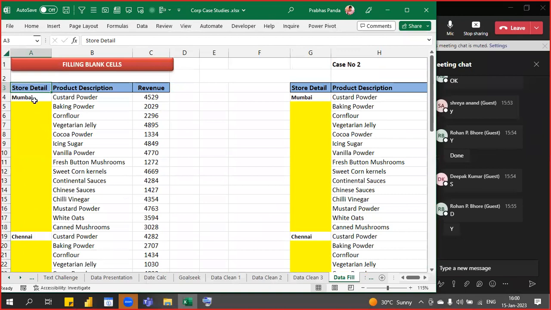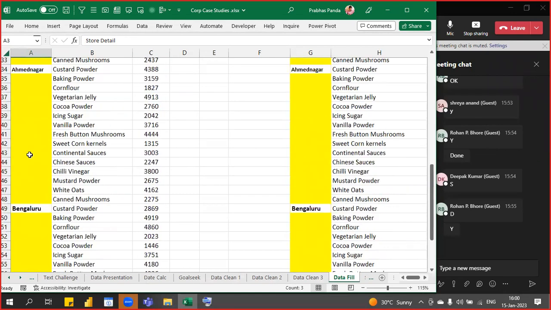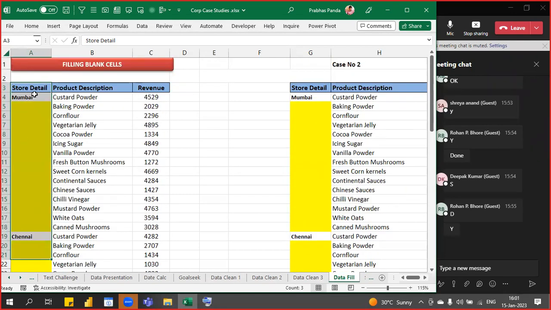Basically the issue is in the store detail column. If you look, only the first row item contains the respective city name, and the rest of the cells remain blank. So our objective is, at regular intervals, whatever blank cells are there, we need to fill those cells with the city names. Then only we can make our data ready for the next level. But how to do that? Just start working with me.